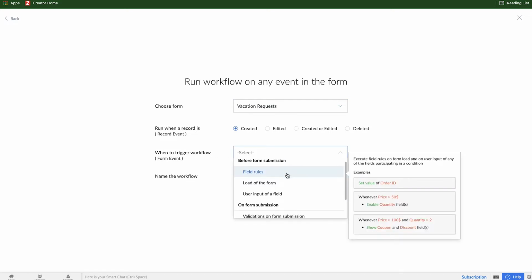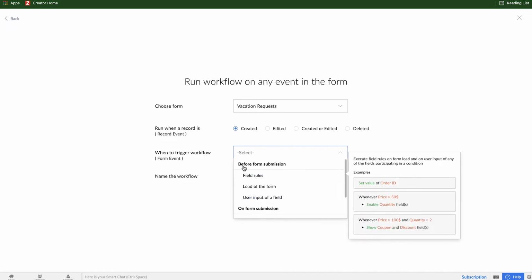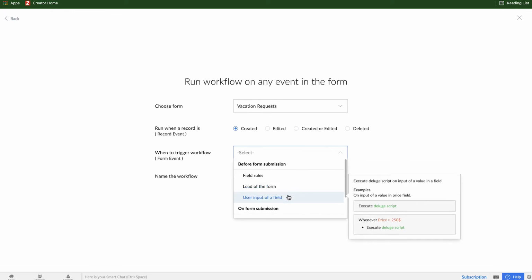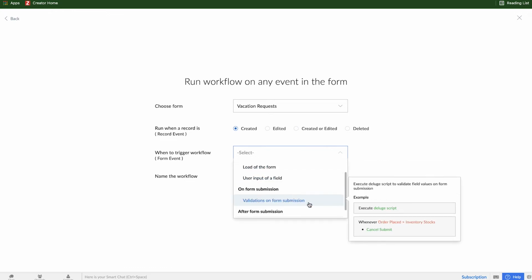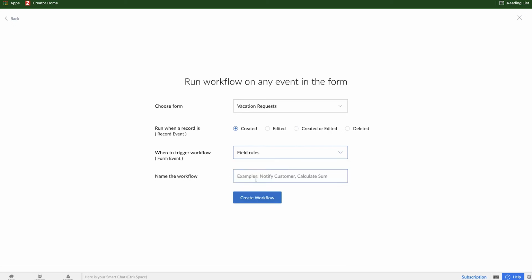Then I need to pick the workflow trigger. And so here there's a couple different actions and they're grouped based on the time that they get triggered. Some are before submission. So when a form first loads, when someone enters something into a certain field, or after they click submit, and then after that data is successfully validated and saved to the application. In this case, we have a field rule that we want to do because we want to hide a field. And so here we'll call this hide status and click on create.